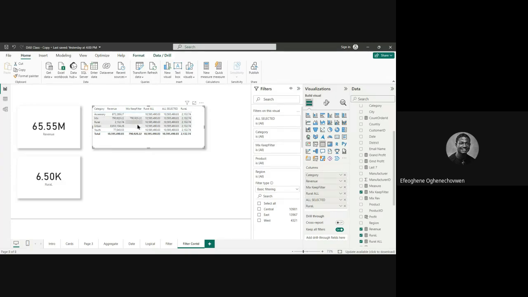All right. But what it did now is that it changed the filtering semantics in the sense that it returned only for mix. It overrode this filter context here, the inner filter context, and just provided for mix. So that's what the keep filter does.